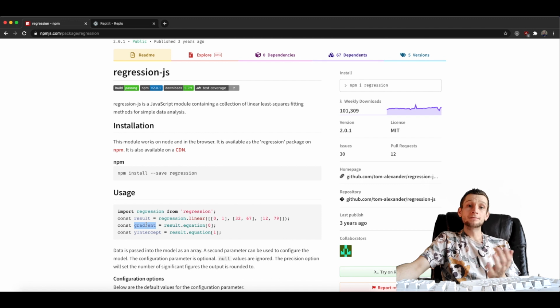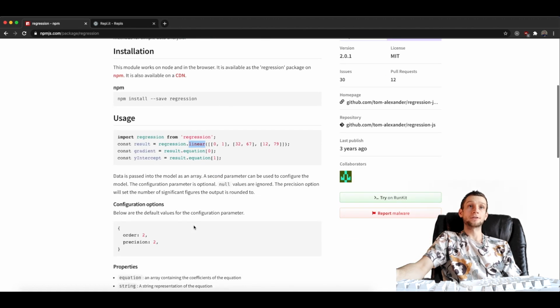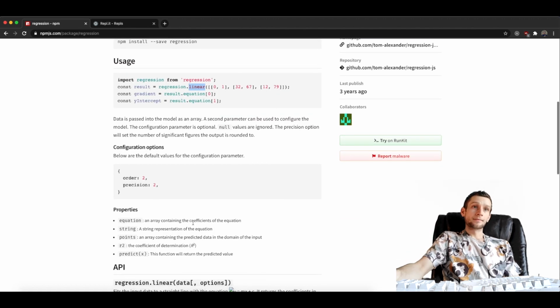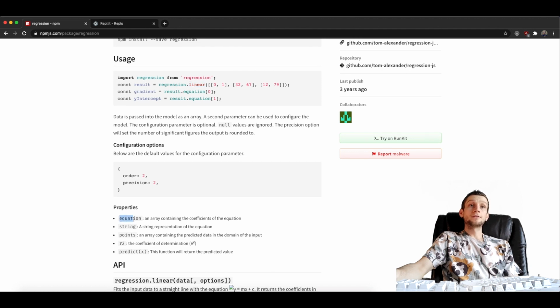Okay, so gradient here, right? Sometimes you call this the slope of the line, and then the y-intercept. So it's just looking for a linear straight line. And the object that it returns, so this equation, right, contains the numbers, the slope, and y-intercept. The string is a nice readable string, y equals something, something x. Points are a little bit hard to explain. You pass in a bunch of points with x's and y's. The points that it returns are the x values that you passed in and the y values that are on the line. R2, this is the r squared, right?